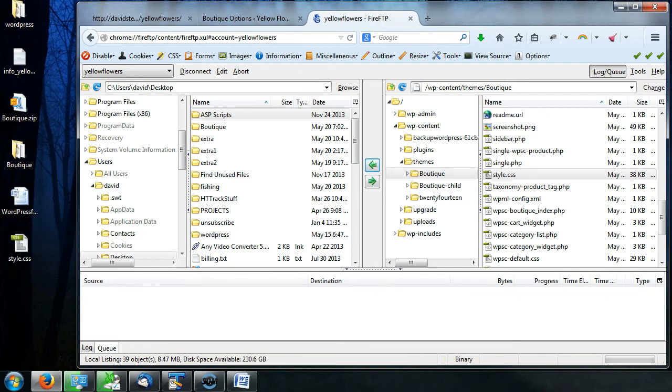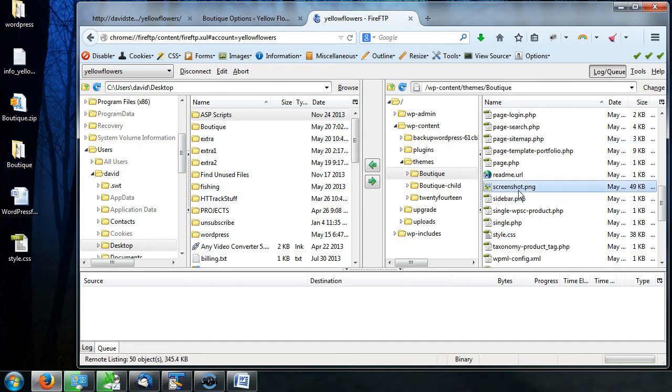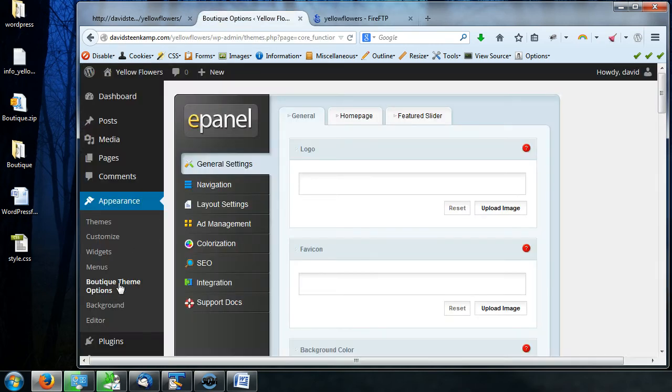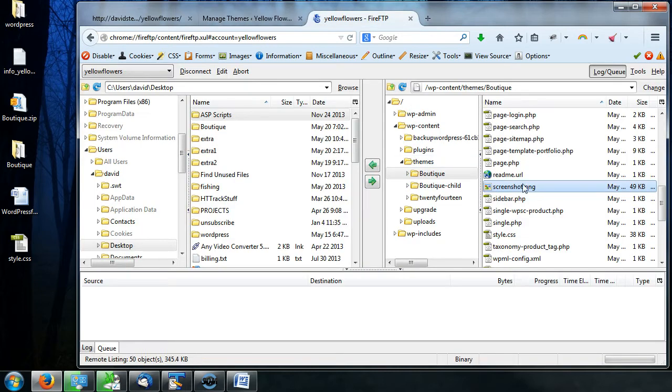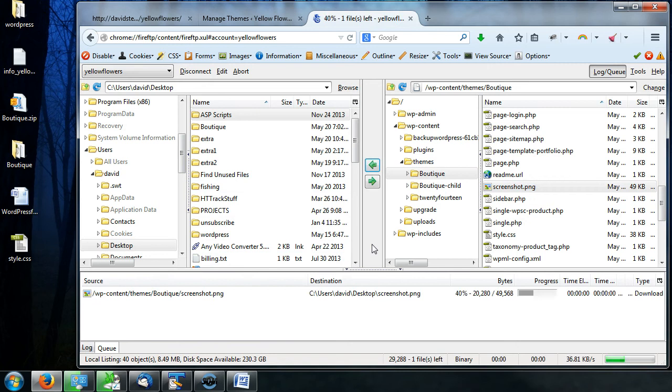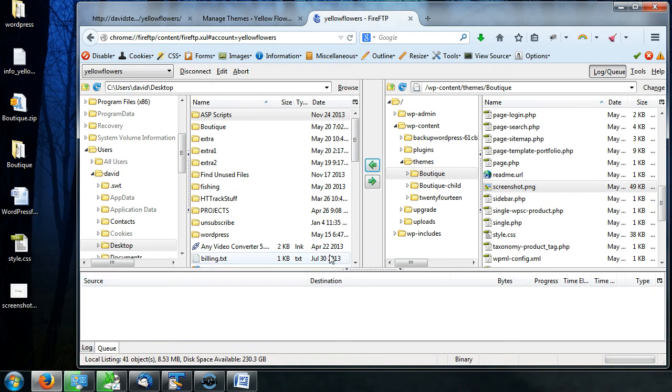I also recommend you grab screenshot. It might be screenshot.png or screenshot.jpg. Either way, it's the little image that you're going to see on the themes page right here. That's all that is, just so that it looks a little better. So screenshot.png. There we go.